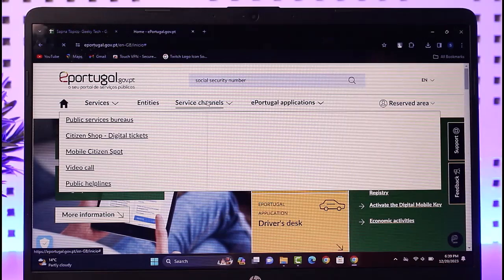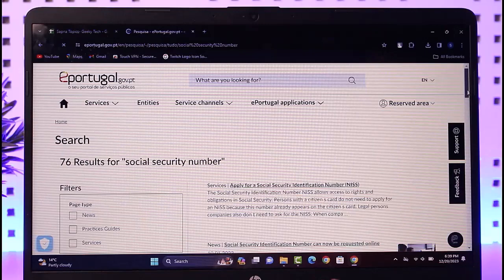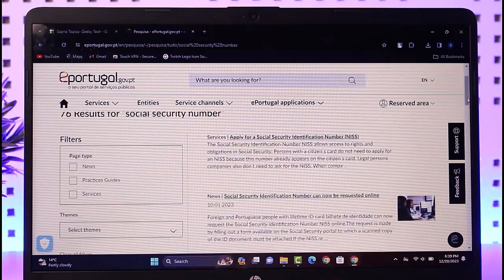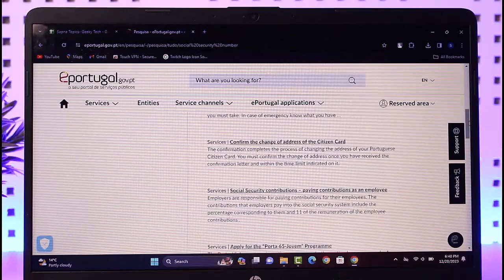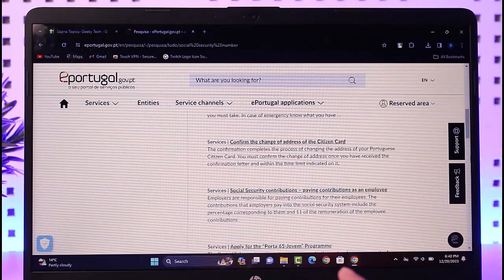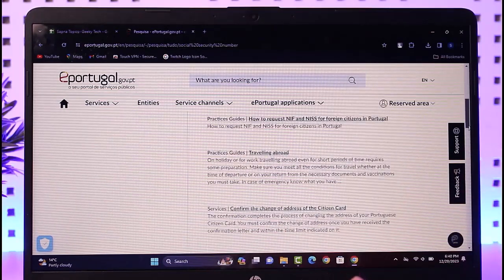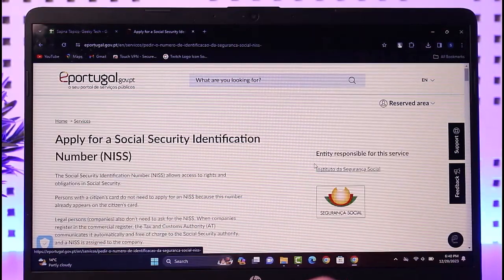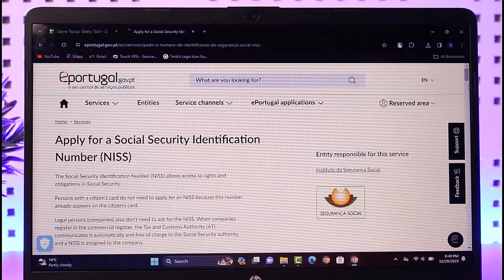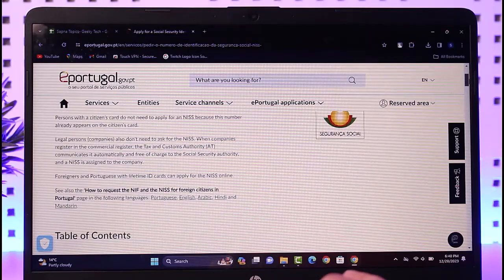Go ahead, tap on it, and now you will get this kind of interface where you will find various types of articles. You can even choose to filter it according to news. So since you would like to apply for it, all you have to do is go on top and tap on this apply for social security identification number, aka NISS. Here in this section, simply scroll down to the bottom and read this article properly so it will become handy to you.